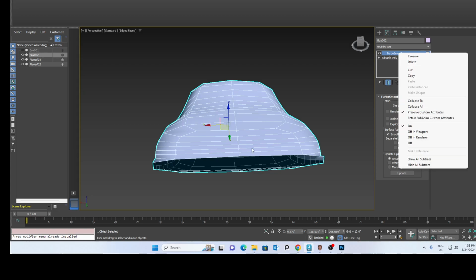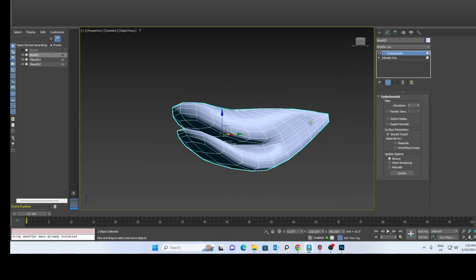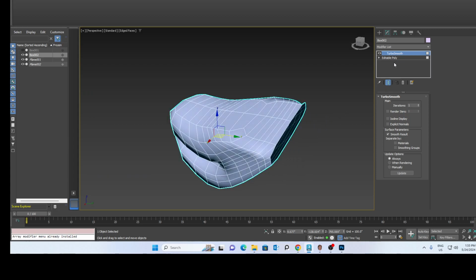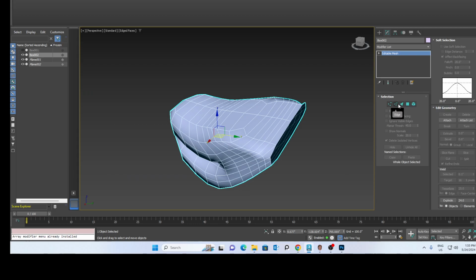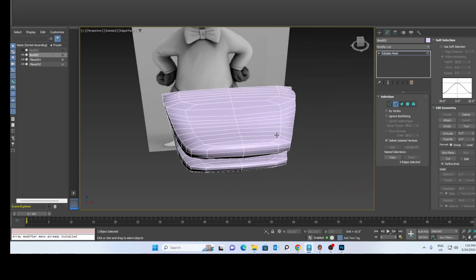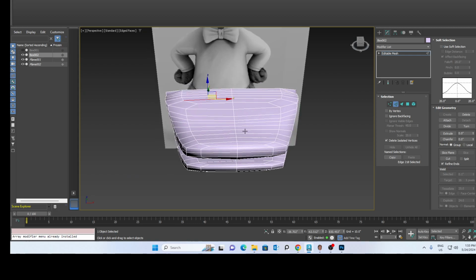Collapse all. You could have gone a little bit inside. I am leaving that stuff currently. Collapse all. Vertex.